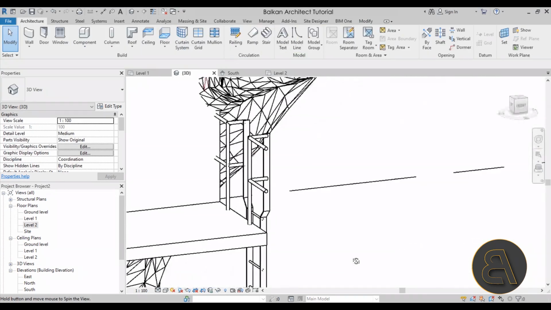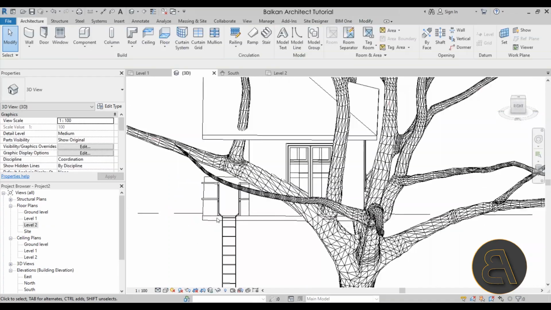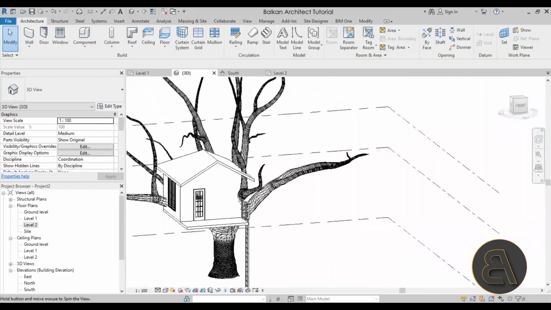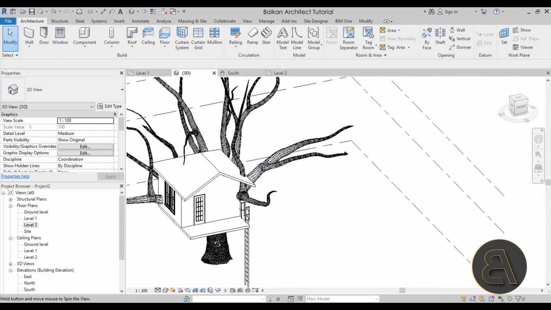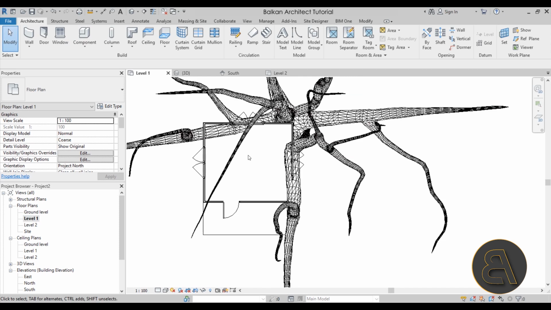Yeah, I guess this can work. Maybe we can nudge it here into position. There we go. I think this looks quite nice. We can also add some railing around. So let's go back into level 1.